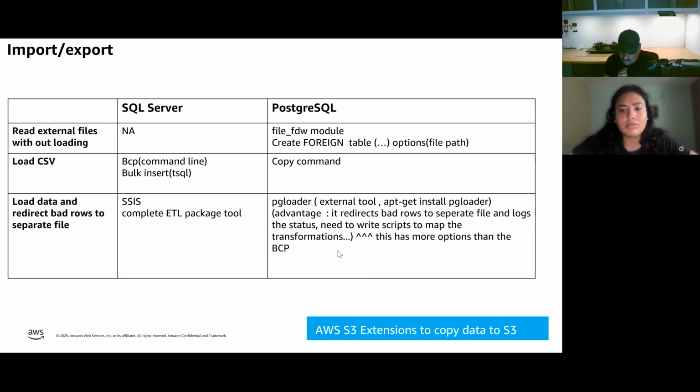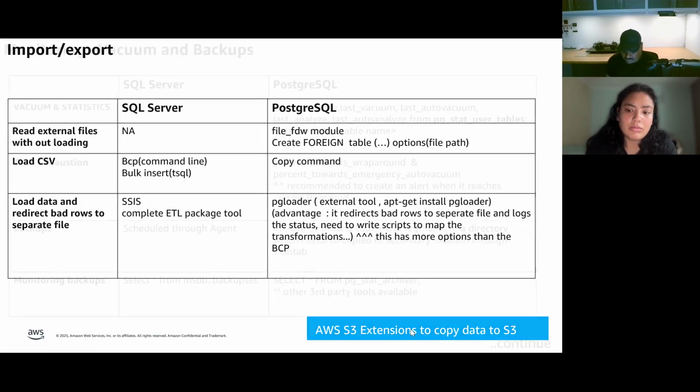And if you want to export data directly to an S3 bucket, then especially if you're using Amazon Aurora, you can use an extension called the AWS S3 extension to copy data directly to an S3 bucket. Okay, so that's another extension that comes with Amazon Aurora.